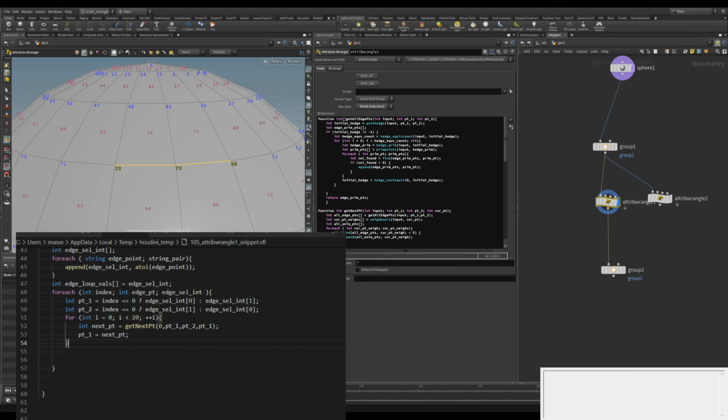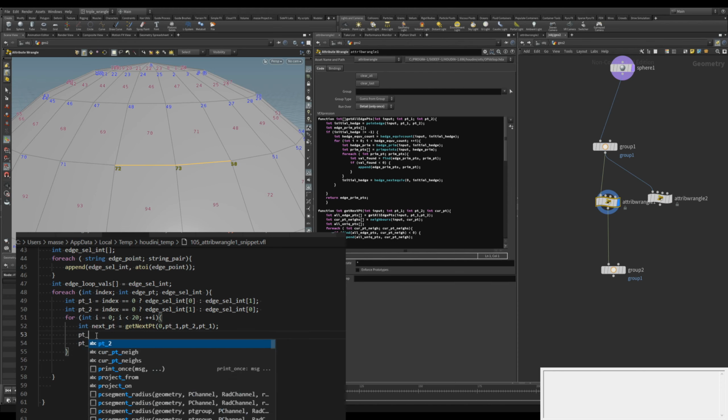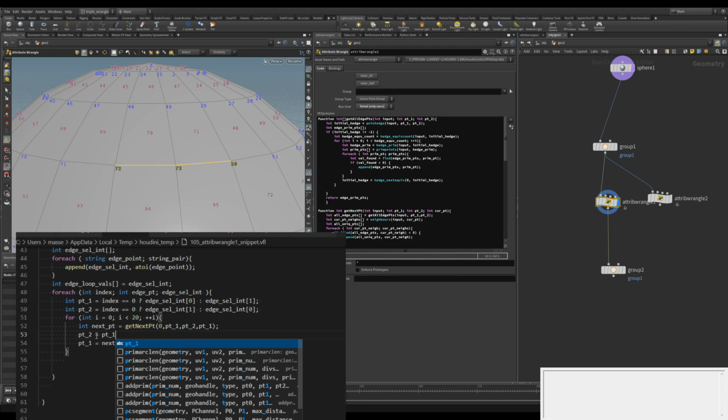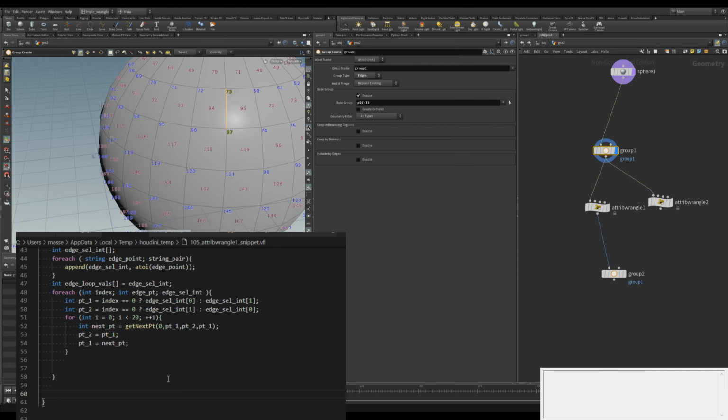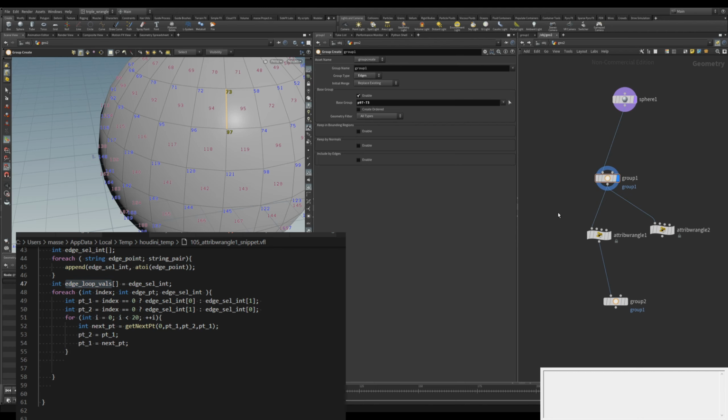You want to make sure that 72 is basically being thrown out, and PT2 is going to be PT1. But for that we want to assign it first before we assign PT1. So PT2 equals PT1, like that. And since this loop is going to run 20 times, let's append these values to our edge loop values. But before that, we want to make sure that we append them correctly.